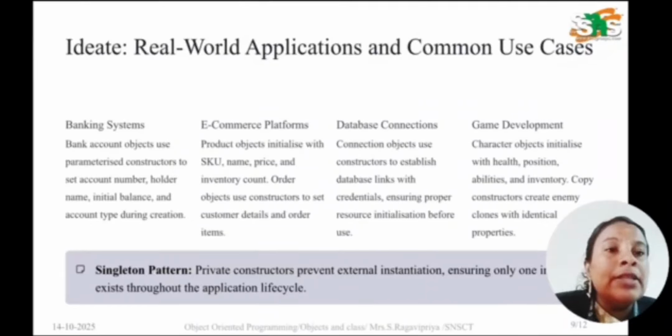So the next example is database connections. Connection objects use constructors to establish database links with credentials, ensuring proper resource initialization before use. Another application is game development, in which character objects initialize with health, position, abilities and inventory. A copy constructor creates enemy clones with identical properties. Singleton pattern: a private constructor prevents external instantiation, ensuring one instance exists throughout the application life cycle.